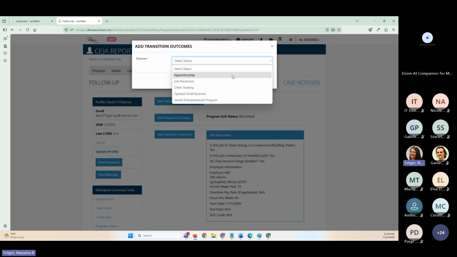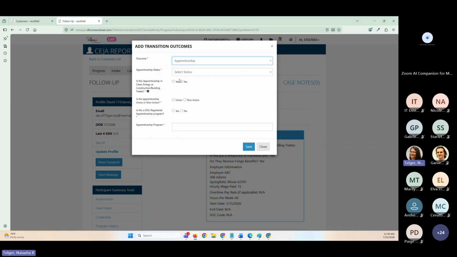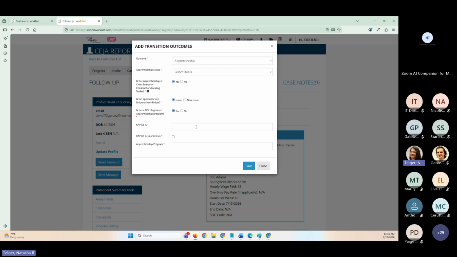We have transition outcomes for apprenticeship. Is it clean energy? Yes or no? Union or non-union? Is it a DOL registered apprenticeship? If it is, what's the RAPIDS ID? What's the program name?